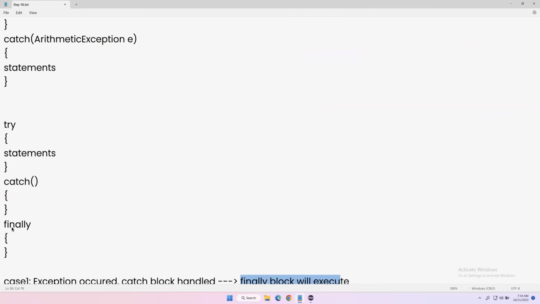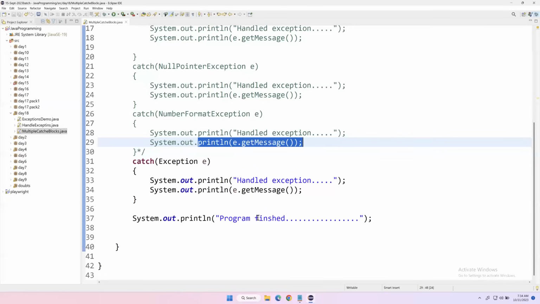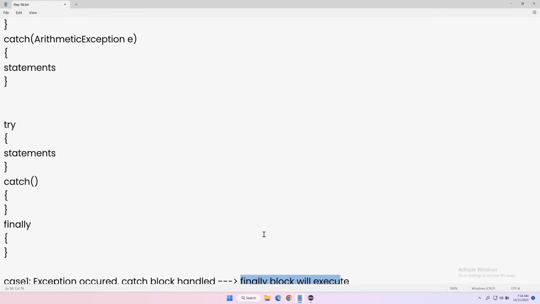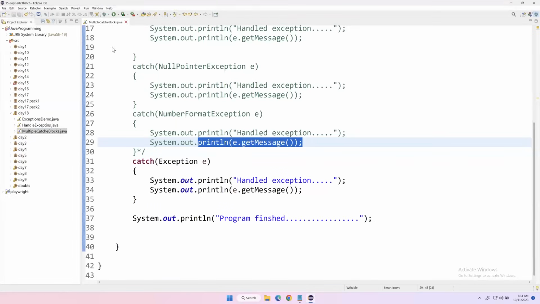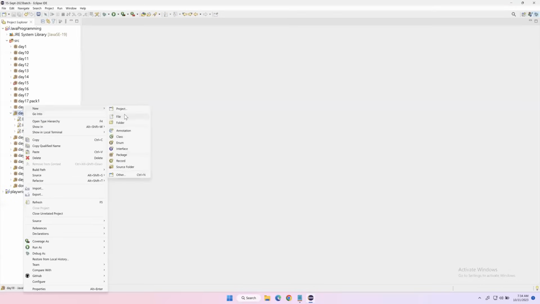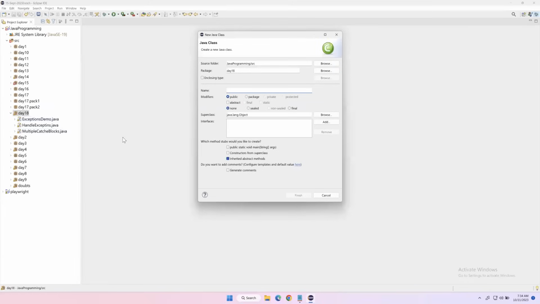Okay, let's see one more example for the finally block. I told you three different cases, right? Exception occurred, catch block handles, finally block will execute. Same thing, the finally block will execute in every situation. Exception occurred or not occurred, handled or not handled, doesn't matter. The finally block will always execute. So let's create another example with try catch along with finally block. And in case you have multiple catch blocks, you have to add the finally block at the end, after all the catch blocks.